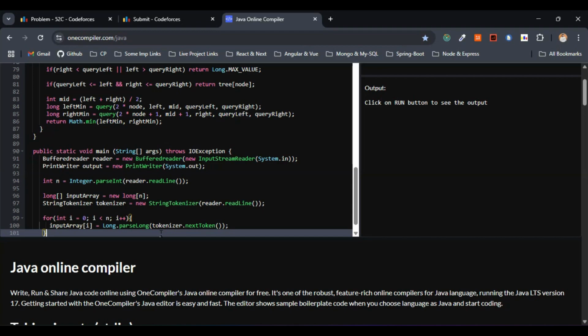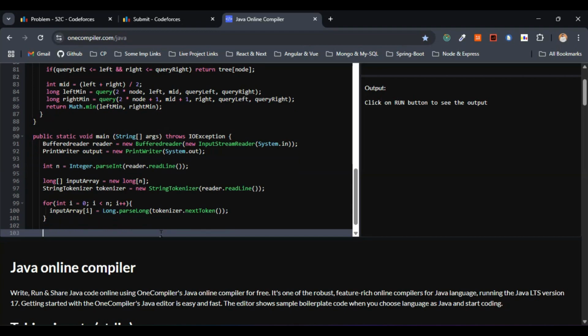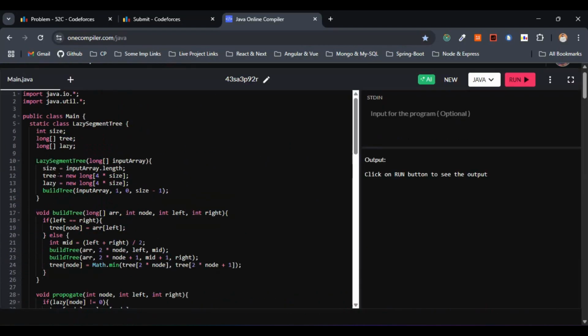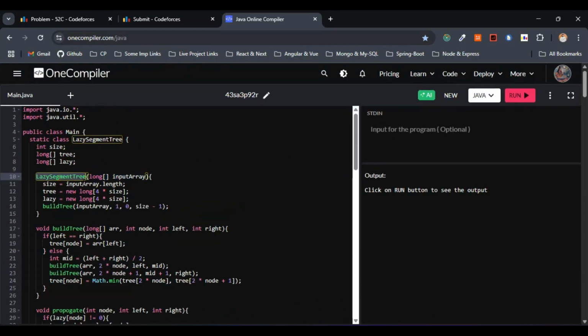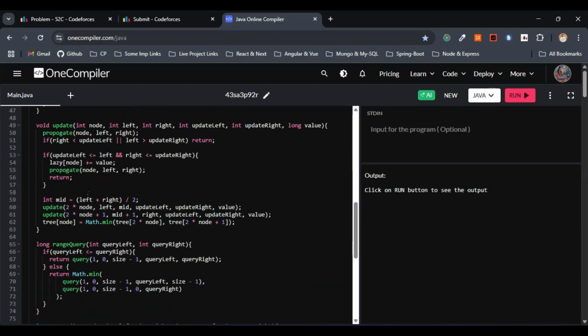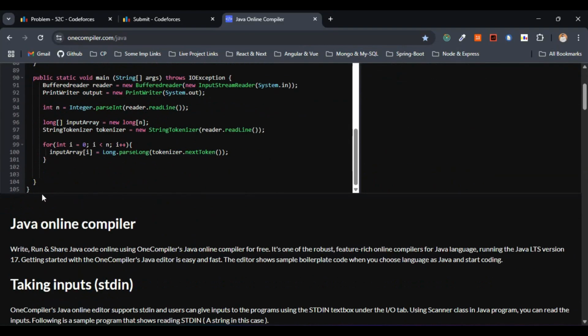After successfully reading the array, what we have to do? We have gone with a lazy segment tree, right? We have gone with a custom lazy segment tree class here. Let me copy this one, static class LazySegmentTree. Let me come here and paste it over here, LazySegmentTree.